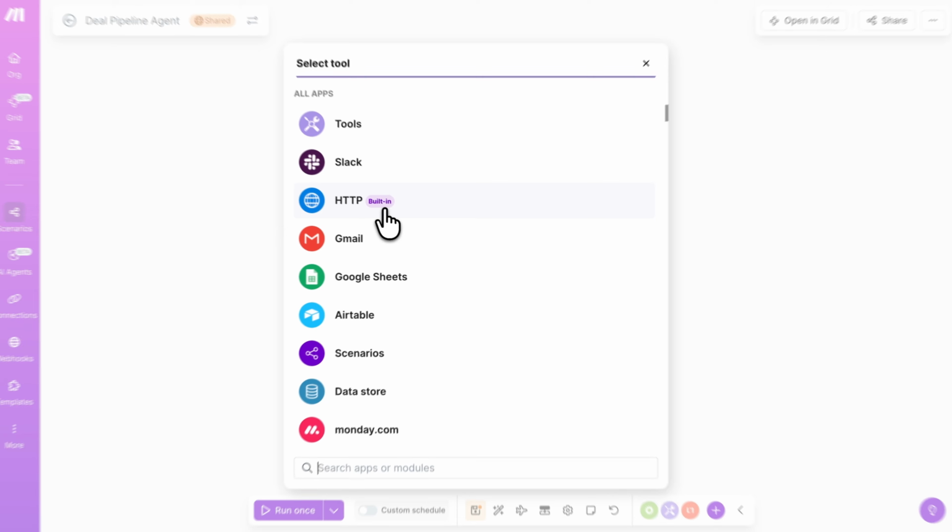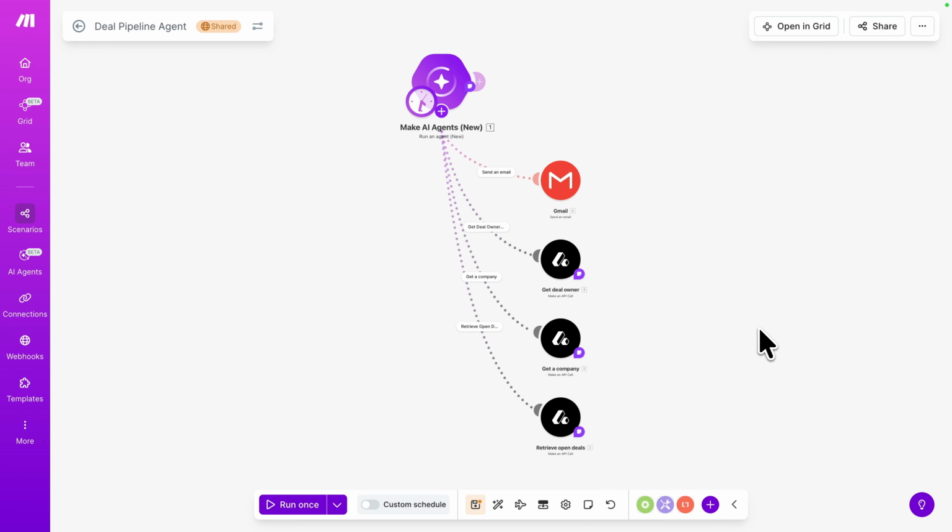So that's our deal pipeline agent, a Make AI agent that can keep your sales team informed with personalized deal briefings delivered like clockwork.